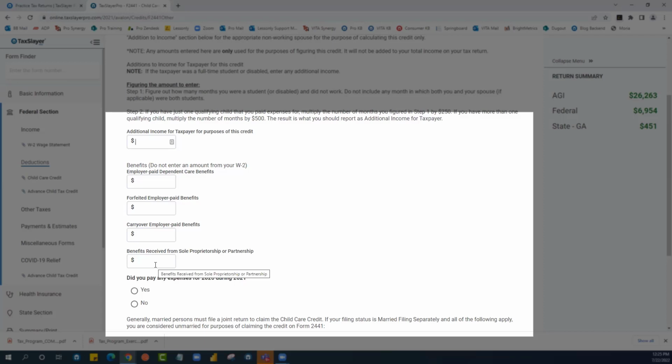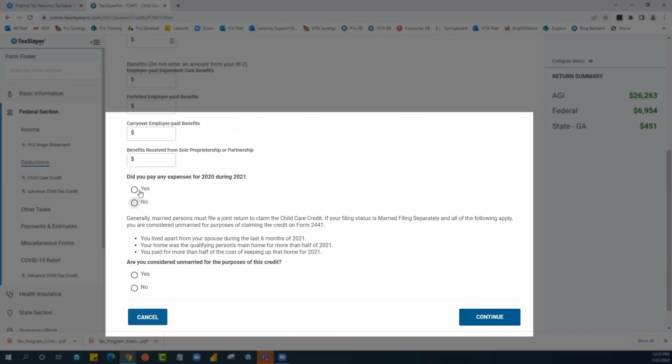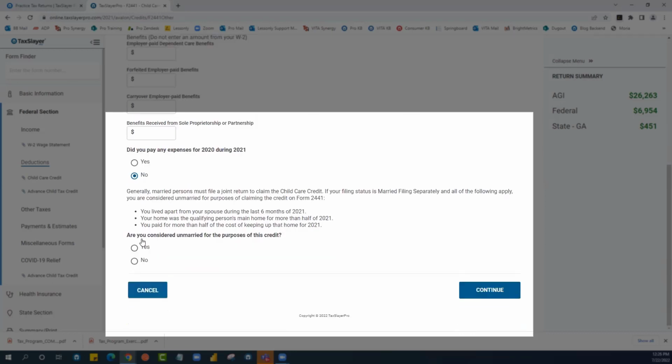Benefits received from a sole proprietorship or partnership would go here. We also need to choose if the taxpayer paid any expenses for the year 2020 during the tax year 2021. We're going to select No. And finally, we need to mark whether the taxpayer is considered unmarried for the purposes of the credit. Our taxpayer appears to be unmarried, so we will select Yes.